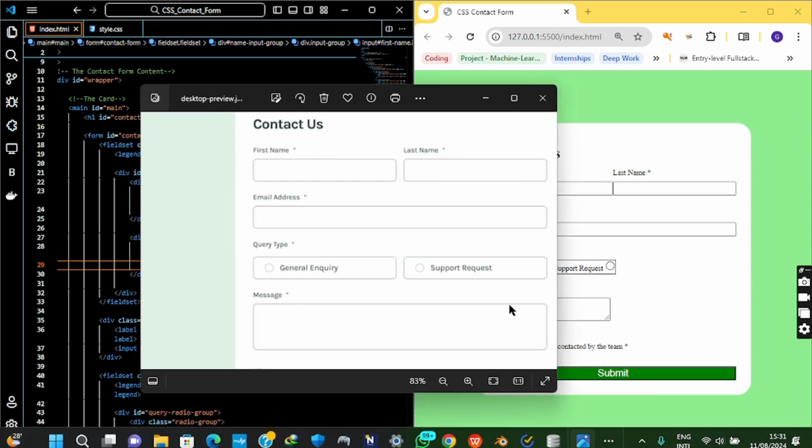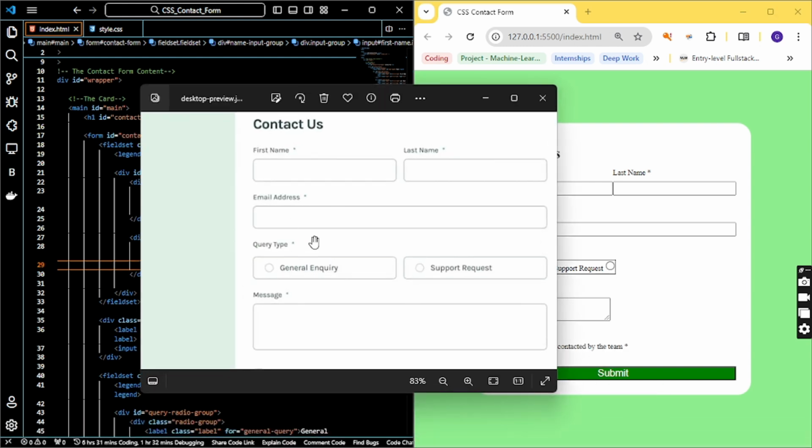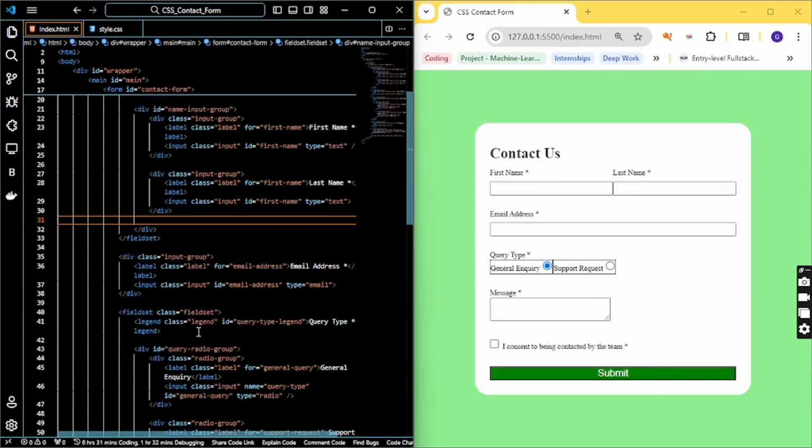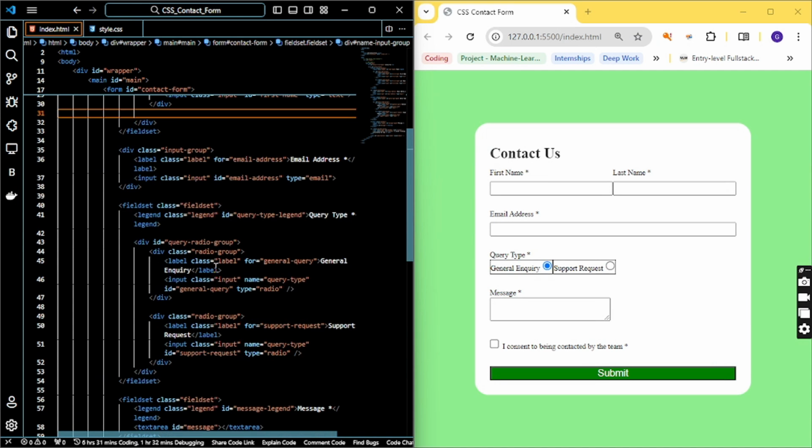We want them to be the same size. We want them to be bigger. Because they are labels as well, that's why they reduced. But because they are labels, we're going to be changing the class.